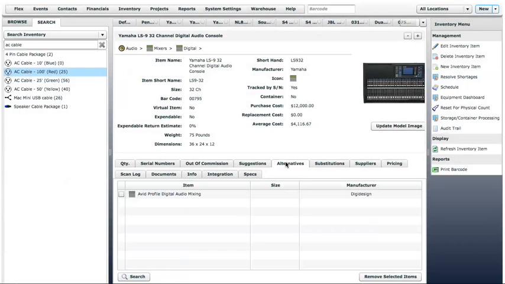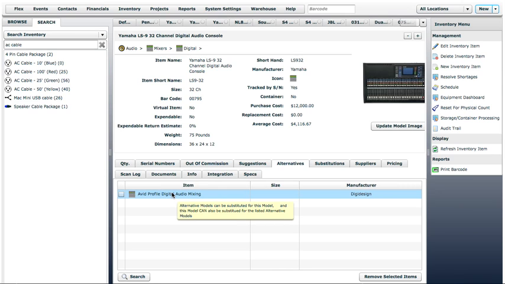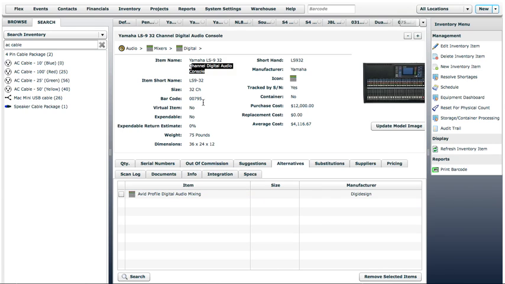We can have alternatives. Alternatives are 2-way relationships. So if we have a conflict and we don't have enough LS9 32-channel consoles, we've dragged and dropped an Avid profile in here as you can use this as an alternative. This alternative is a 2-way relationship, meaning that if the Avid isn't available, it will also suggest to replace it with the LS9. And if I remove this Avid from the LS9, it'll remove the LS9 from the Avid.